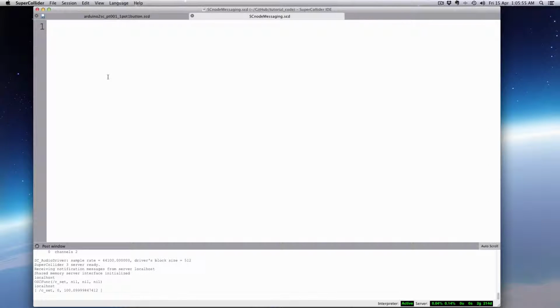Hi there, welcome to this tutorial, a utility tutorial on SuperCollider node messaging. It's a slightly impenetrable phrase, node messaging, but it's useful in SuperCollider to communicate directly with a server.